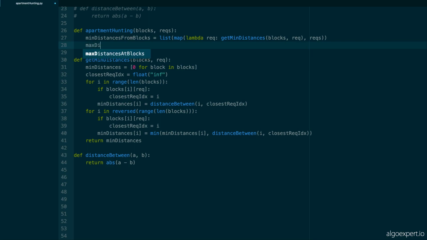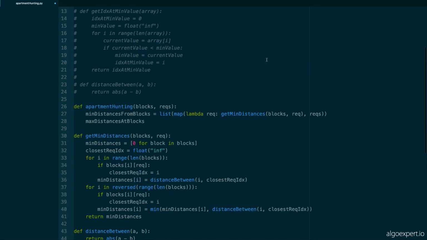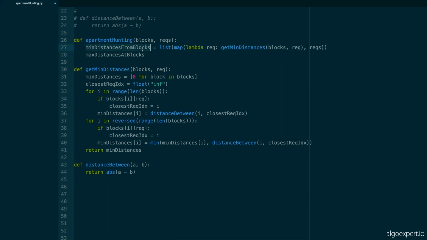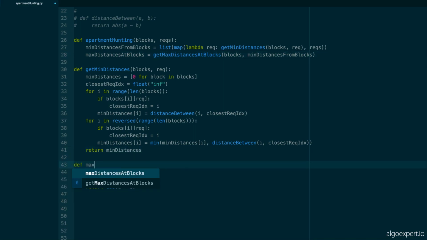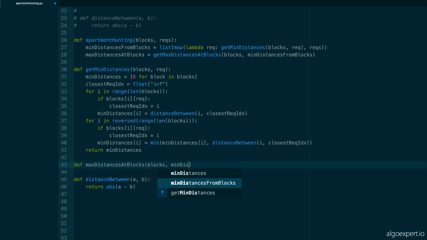So we're going to call this max distances at blocks. At this point, we're really calculating what we had calculated up here in the first method, but we just did this pre-computation. That's the main difference. And so here I'll probably do another helper method just to make this very clear. So get max distances at blocks, and we will pass in the blocks as well as the minimum distances from the blocks. Okay, I'm going to write this down here. Def max distances at blocks. We can pass in the blocks and the min distances from blocks.